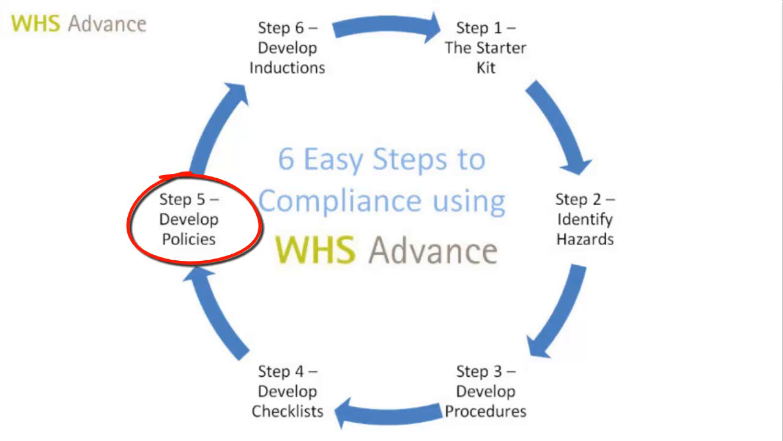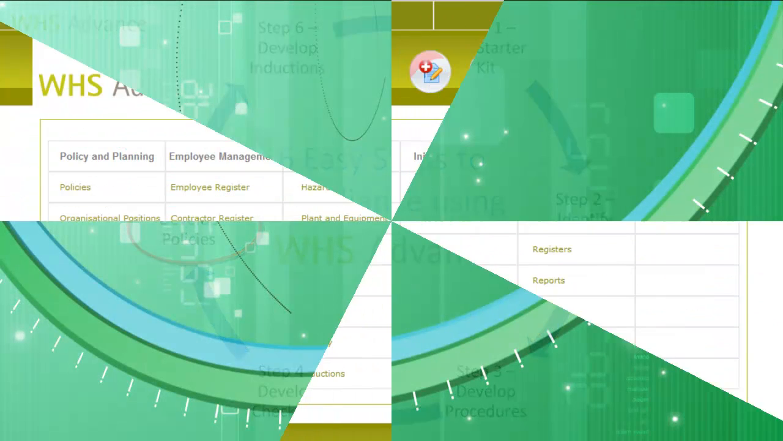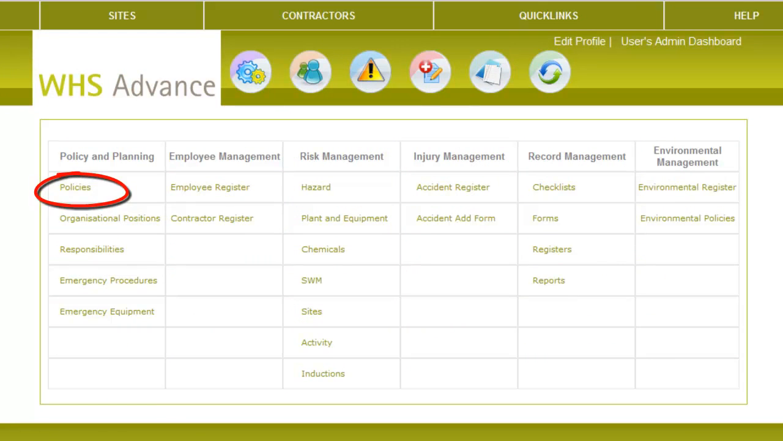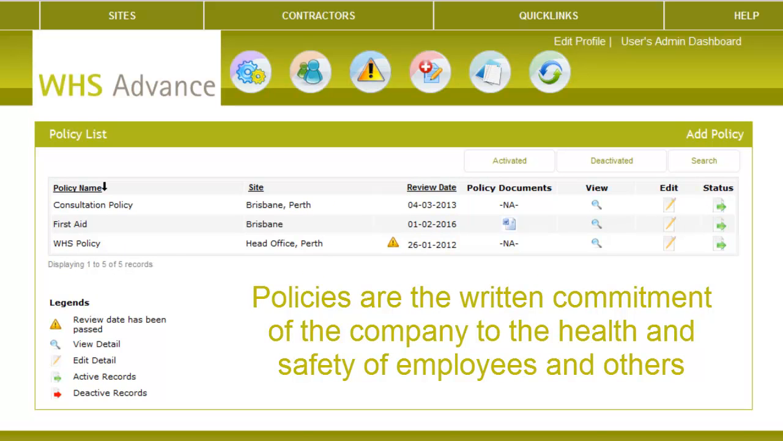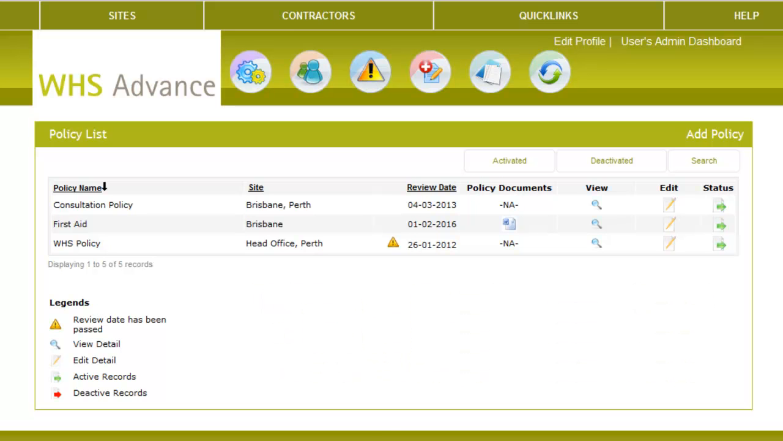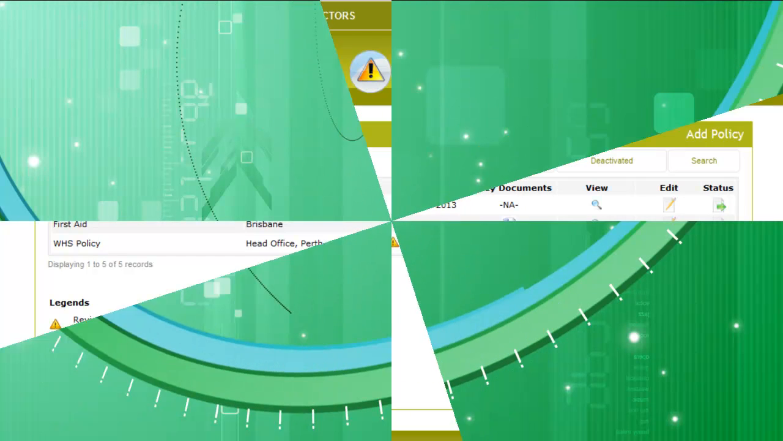After developing checklists, the next step is to develop policies. You did this in step 8 of the starter kit process, but now after going through and completing the previous 4 steps, you may have identified the need for some new policies. A policy is developed to show commitment to a certain process, which leads us to the final step, inductions.